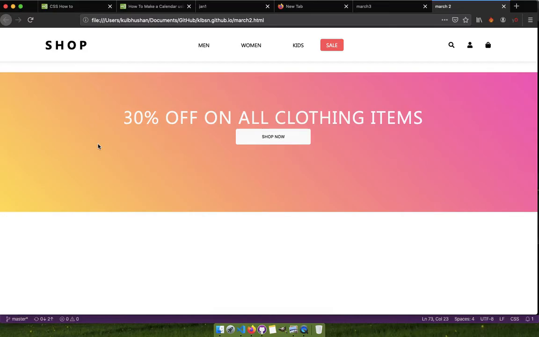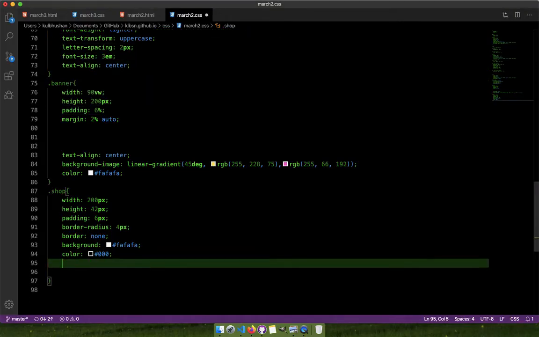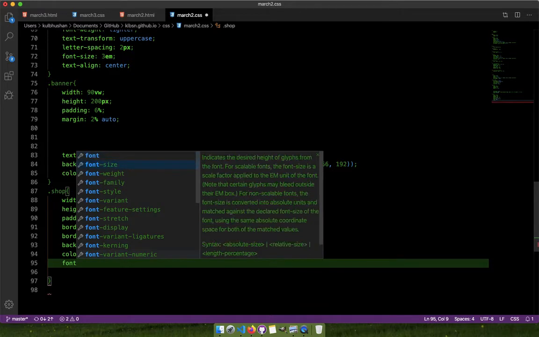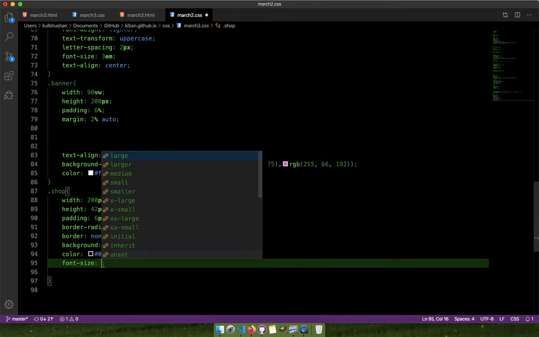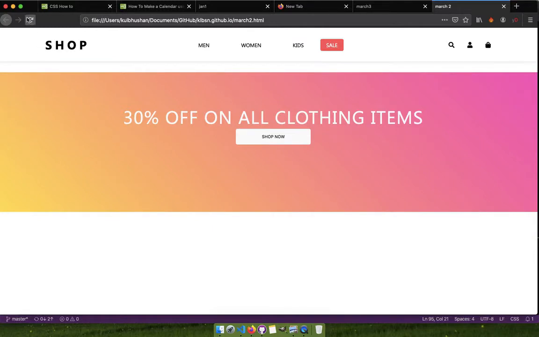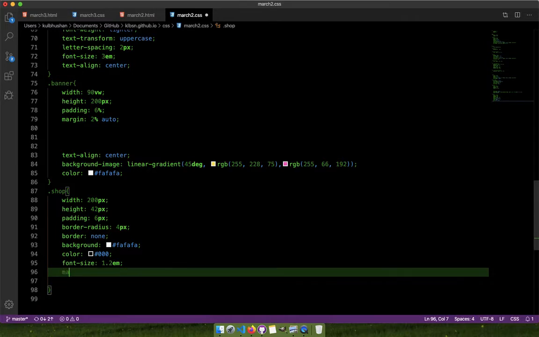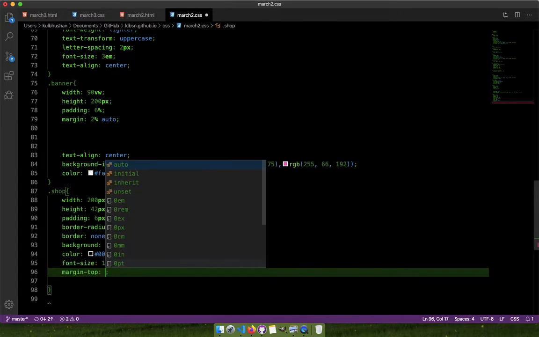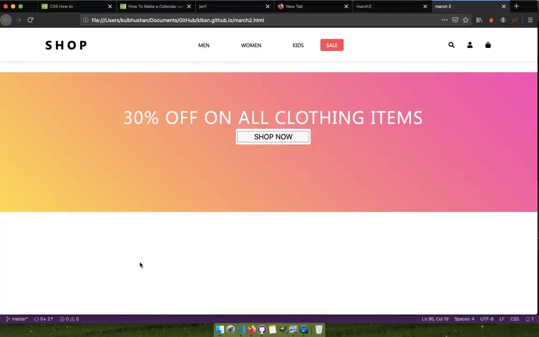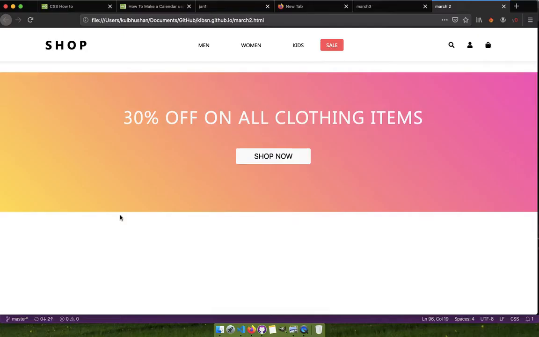And now what I need. That's fine. I need to increase the font size of the button. So here I can do it now. Maybe 1.2 em. That is fine. Now this button needs some margin at the top. It's touching the text, so margin at the top around 4%. Let's see if that works or not. It kind of worked.